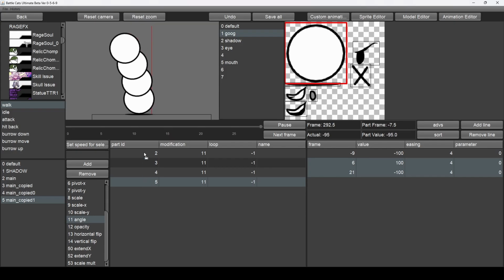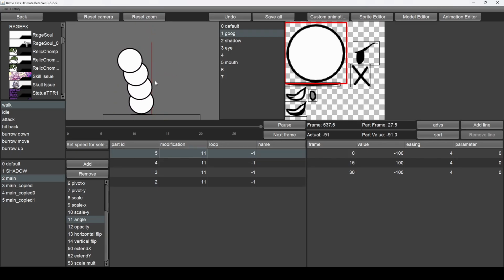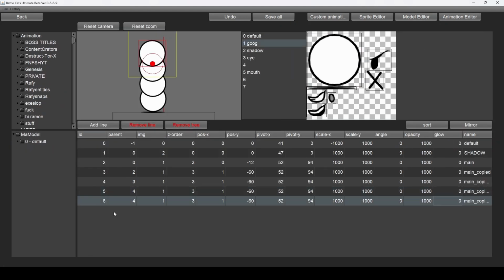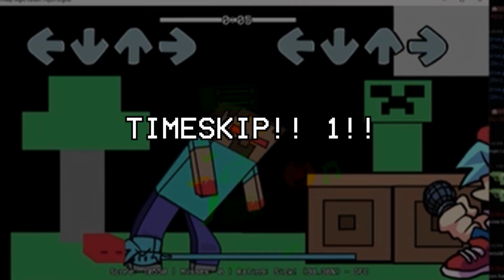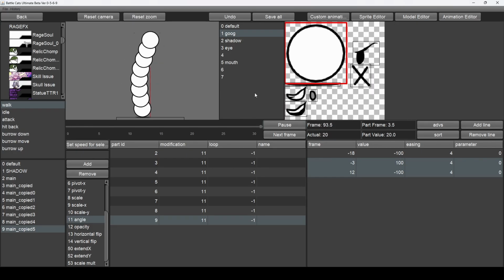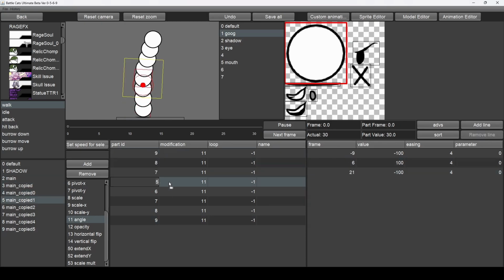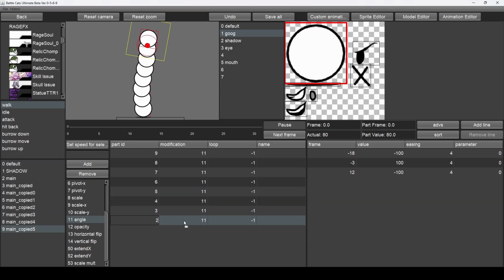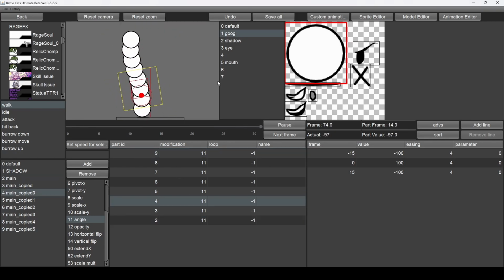Now it's wiggling, but it can be better. If we just swap the order, we got a little wiggly fella. We can add more. We can make it even wigglier. And yeah, we got this. Now let's swap the order. 10, 8, 7, 6, 5, 4, 3, 2. Super wiggly. Very useful for like fluid animations.